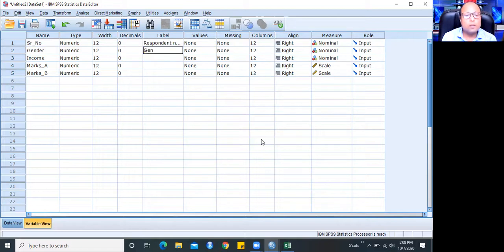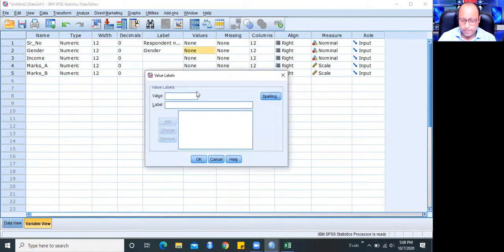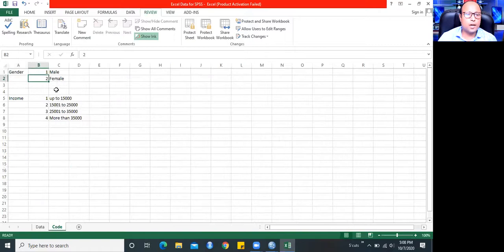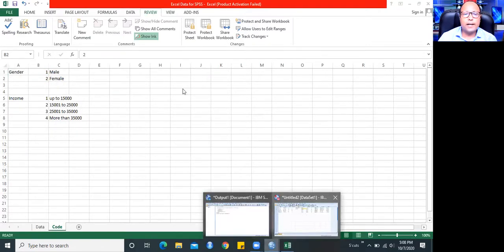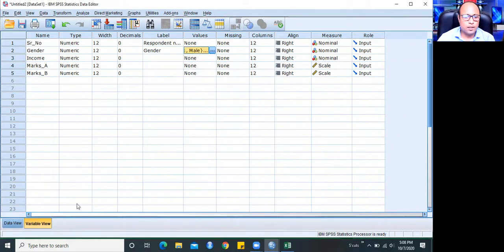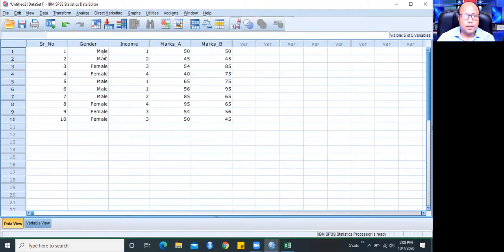Second was gender. Now here in gender, I have created a code. So what I'll do, I'll go to Values, click here, and number one. Now in my code sheet, I have prepared one as male. So here also, I'll write one means male, add. Number two code was for female. So I'll write female, add, and OK. Now if I go to my data file, it has been converted into male, female.